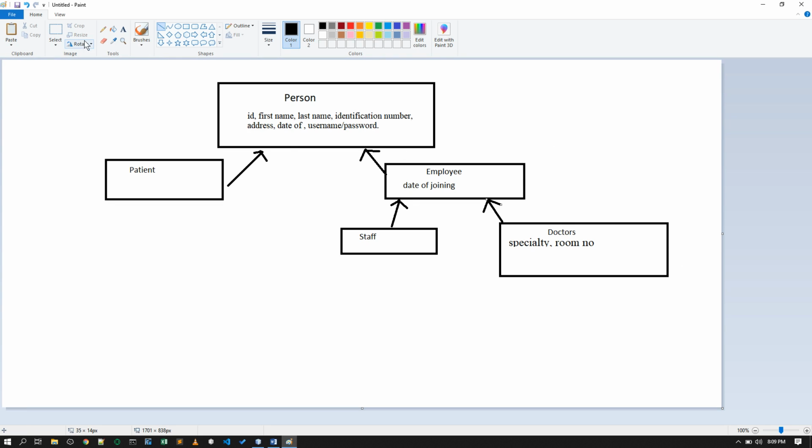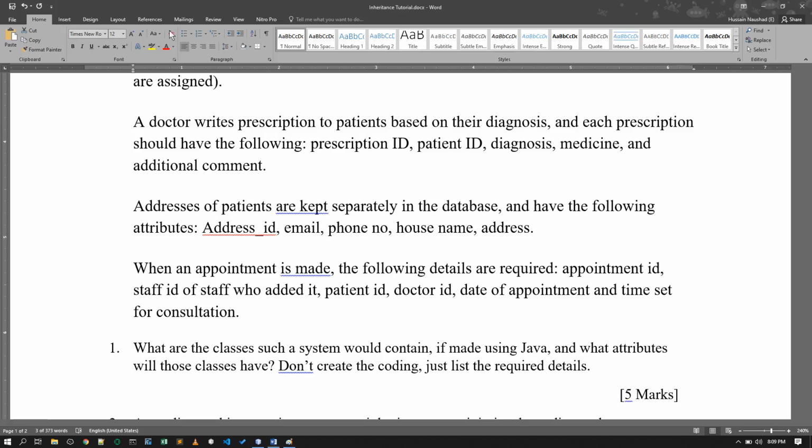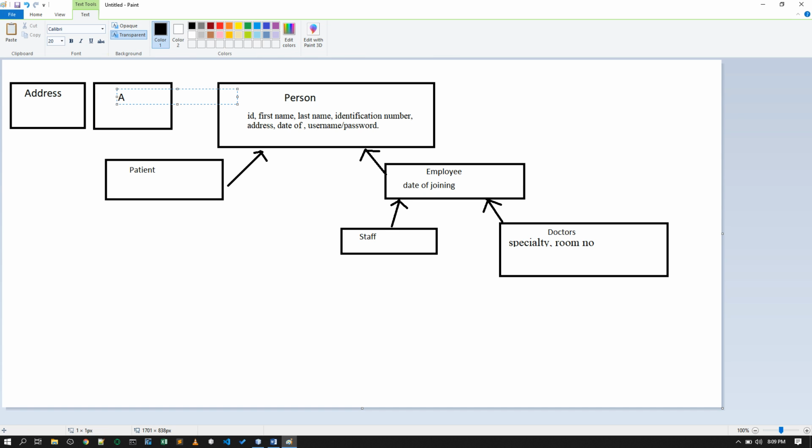So outside my scenario I have the person class. In addition to my person class, I have other classes which don't relate to these things, but I have to draw them for completion, which is address first. There's a class called address. Then I have my appointment, oh sorry, prescription as well. So let's have another class here called prescription. It's just a class, prescription, and then I have to drag it here.